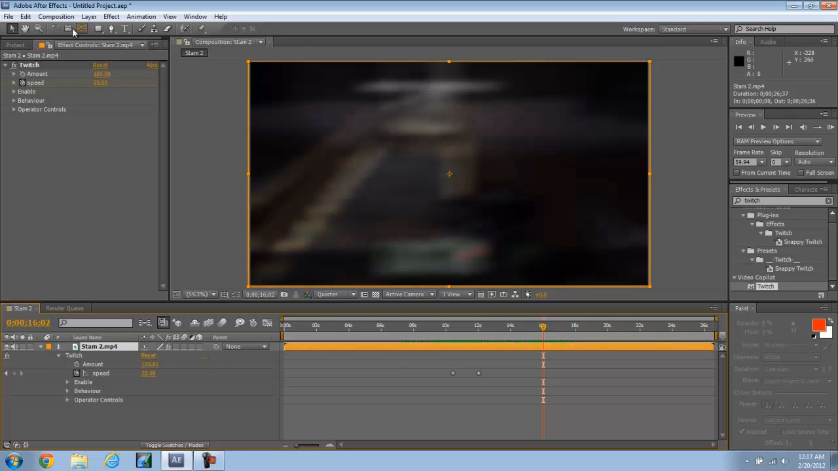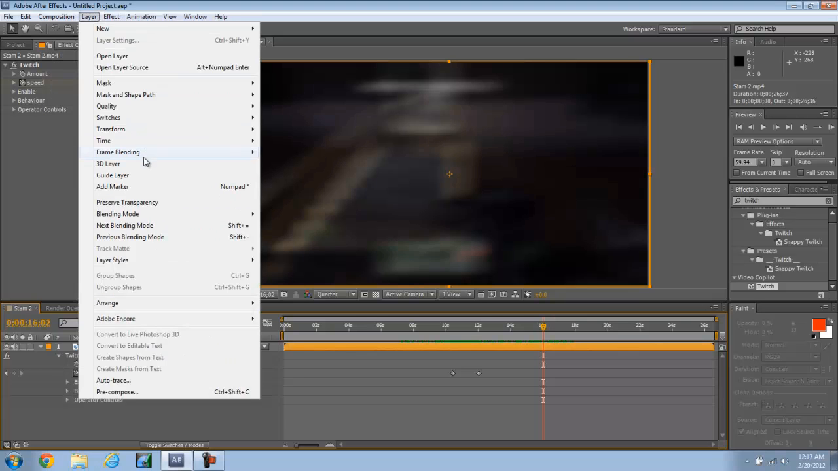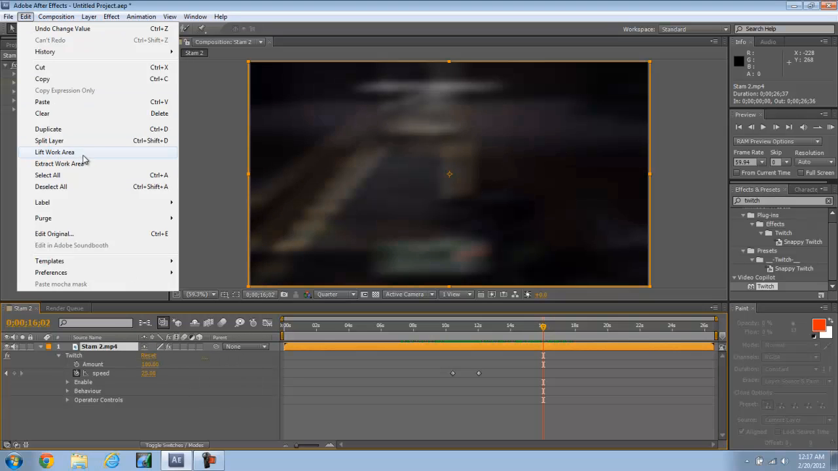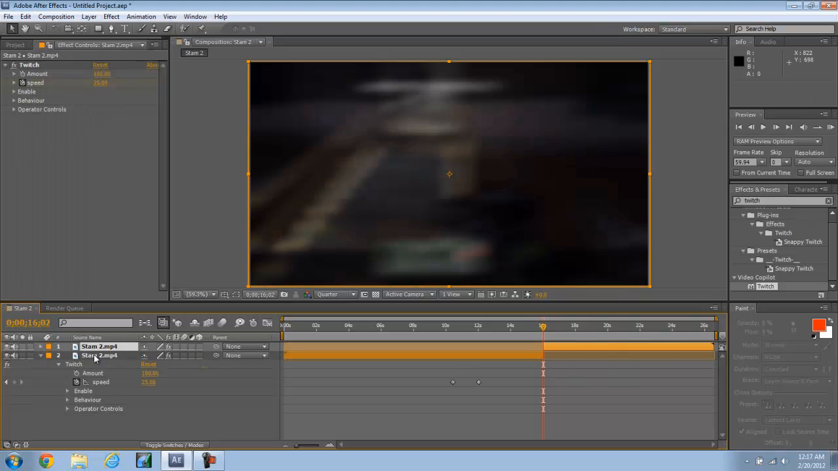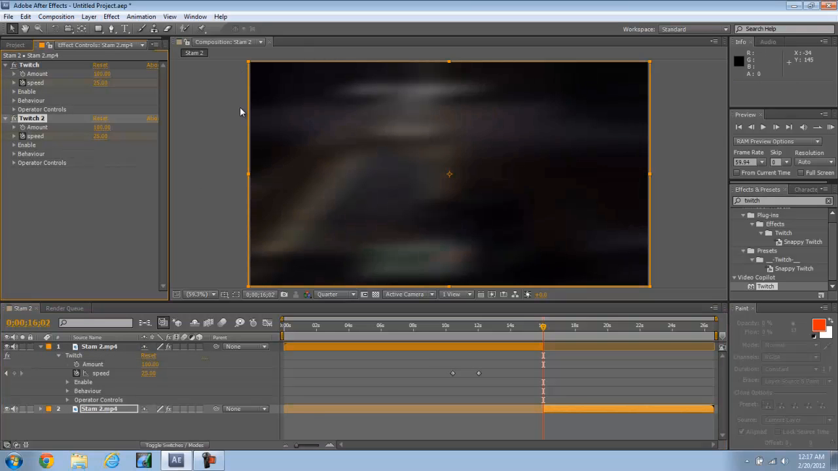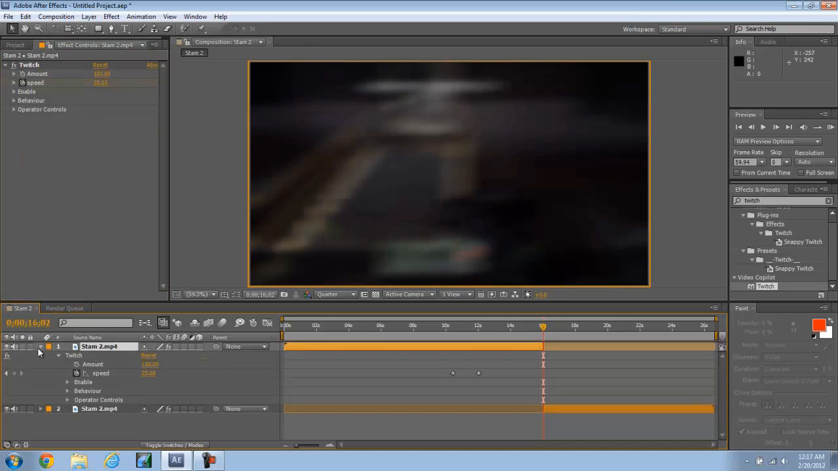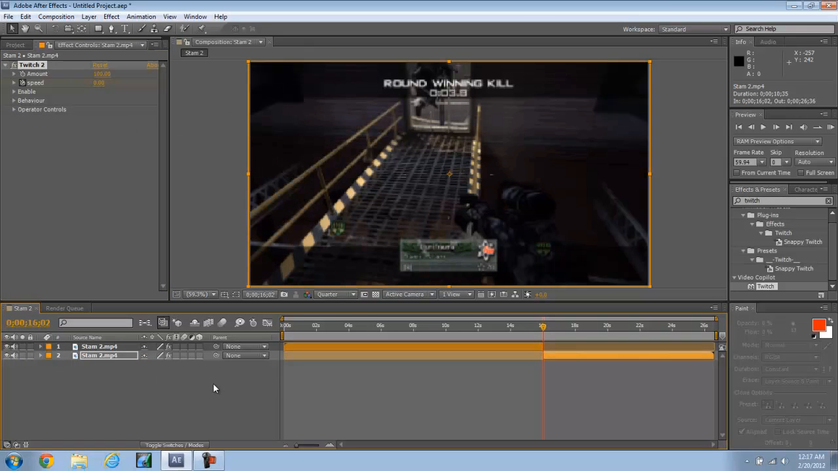Oh, I can't do that. I know. Layer. Alright, so I'm just gonna split layer and then go up here and press Control D to duplicate the effect and Control X to cut it. And then I'm going to paste it on this clip. Press E.